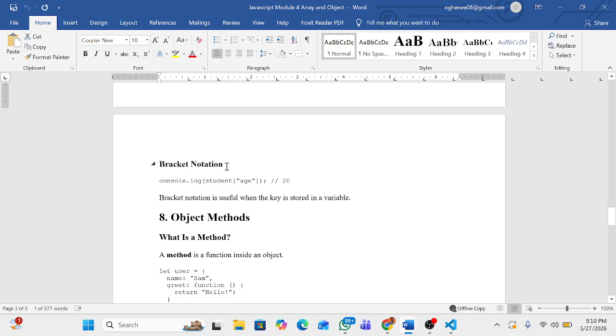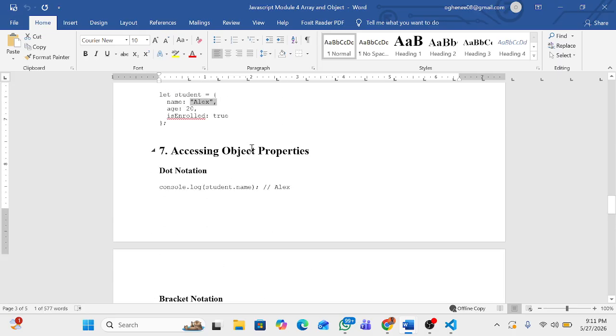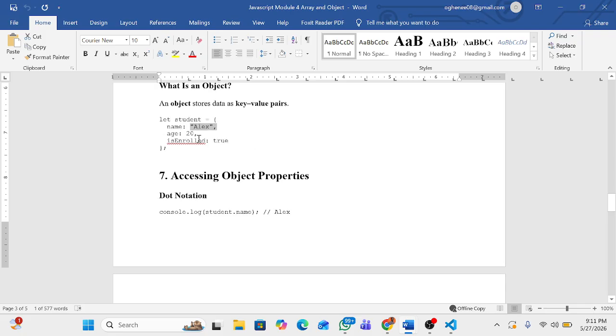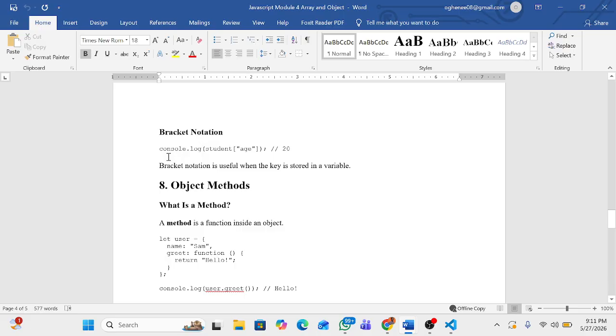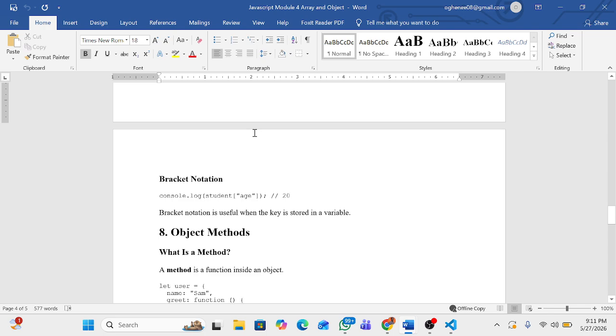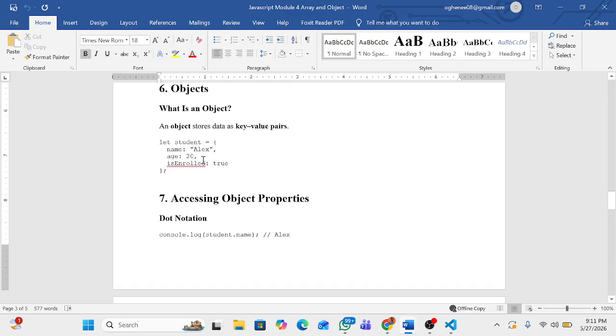You also have bracket notation. Remember, what you are looking at is accessing object properties. So you are trying to access all these properties. Now we have talked about dot notation using student dot name. Now we are looking at bracket notation, which is student, the variable name, then square brackets, then inside the square brackets you have double quotes. In between the double quotes, that's where you put the key of the item you are looking for.